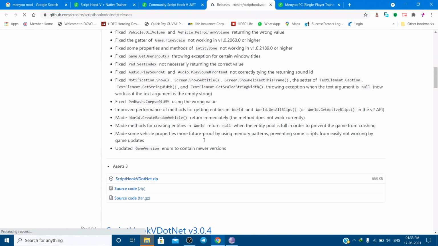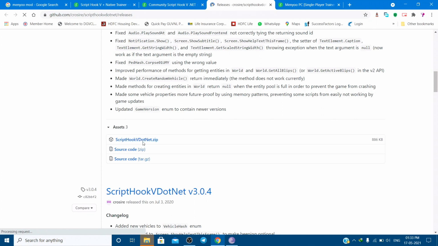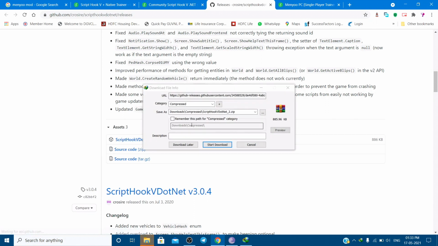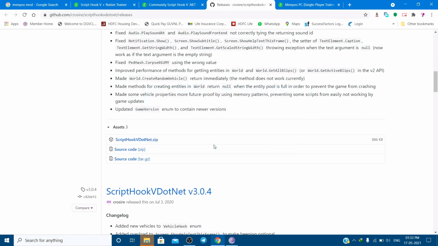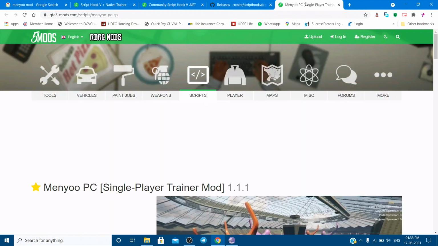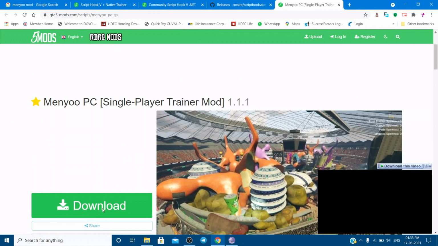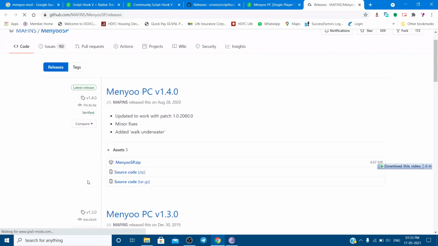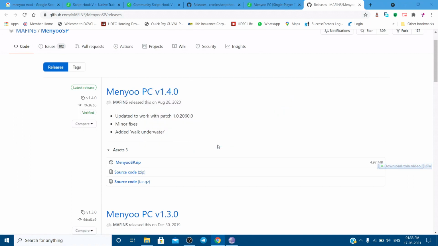Scroll down and click on ScriptHookVDotNet.zip, and it will ask you to download. Start download, and the last file is Menyoo PC. So click on download and click on menyoo sp.zip. Start download.